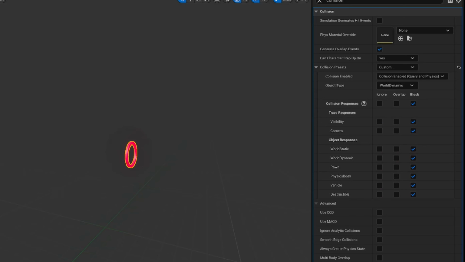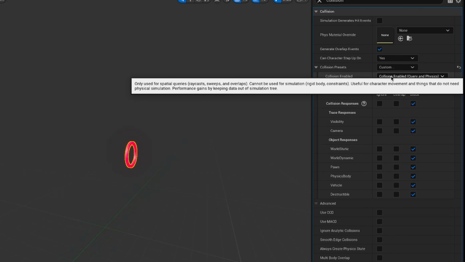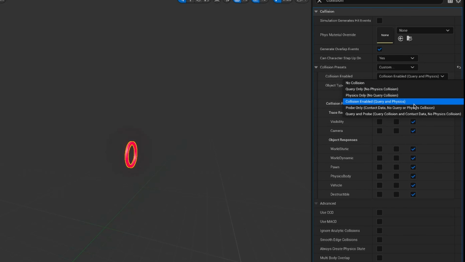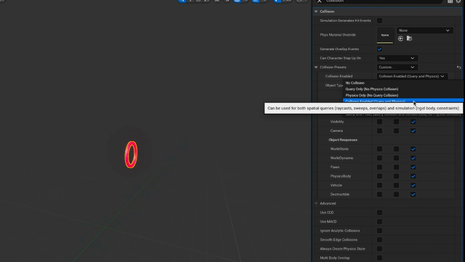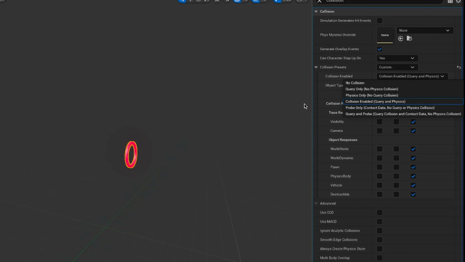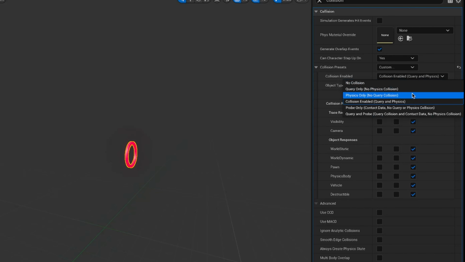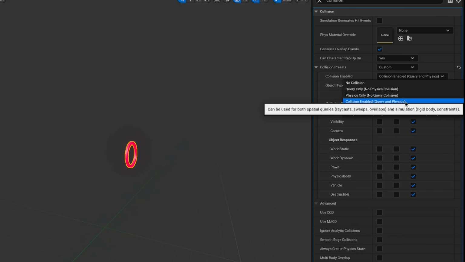We have a bunch of different settings here to figure out how we want it to work. Let's see what Collision Enabled has in here. We can say Query Collision Enabled, Query and Physics, No Query or No Physics. What this is saying is a query means an event or something happened. Physics means you just hit it and nothing's going to happen. You would set up your walls to be physics only, but anything you want to collide with, you would set to be collision enabled.